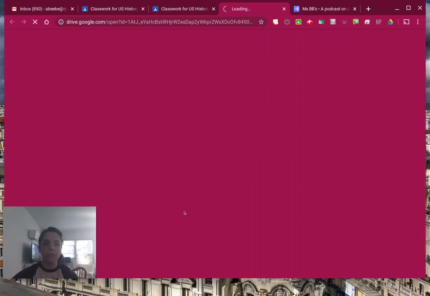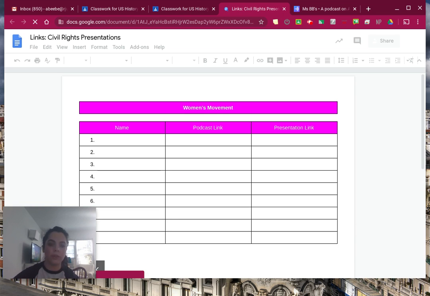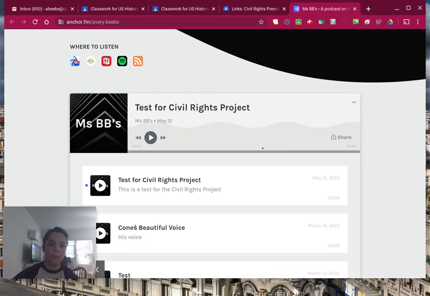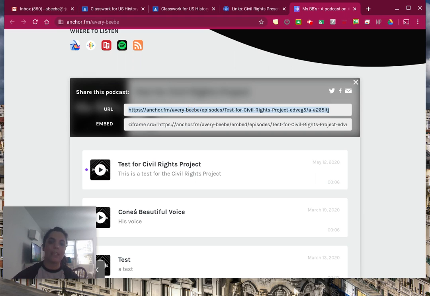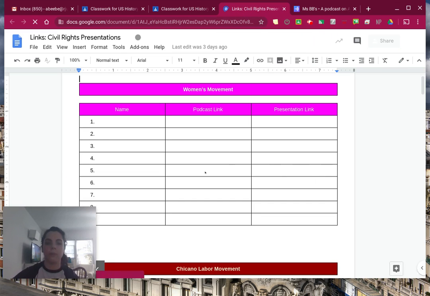After you've done both of those things, you are then going to find your movement on here, put your name, the link to your podcast, which I just want to remind you real quick, when doing the podcast you can't just copy and paste the URL from up here. You have to click share and then copy and paste that URL. If you don't, people won't be able to open it, including myself, and I won't be able to grade it. And then a link to your presentation.